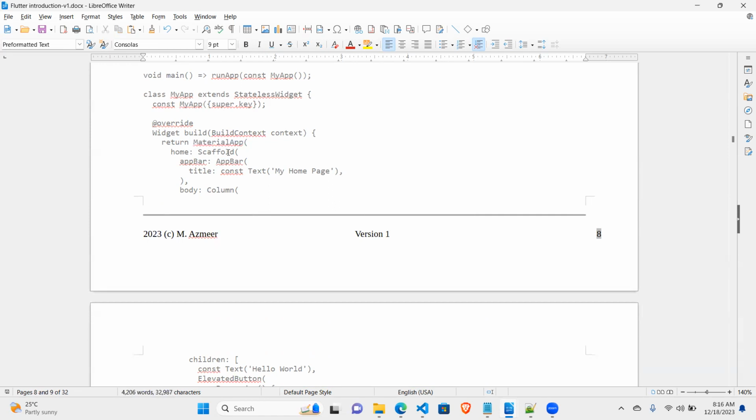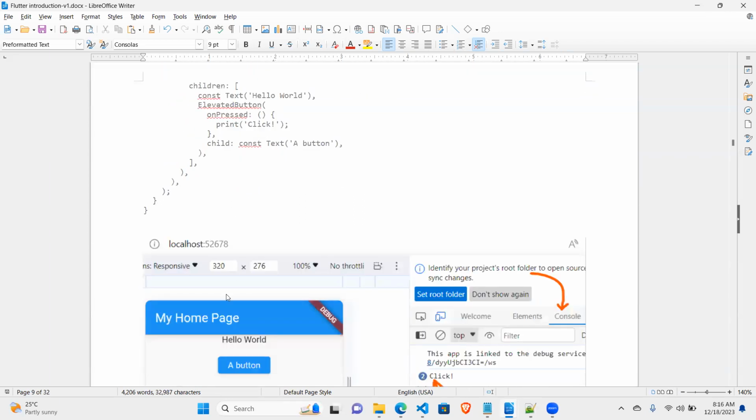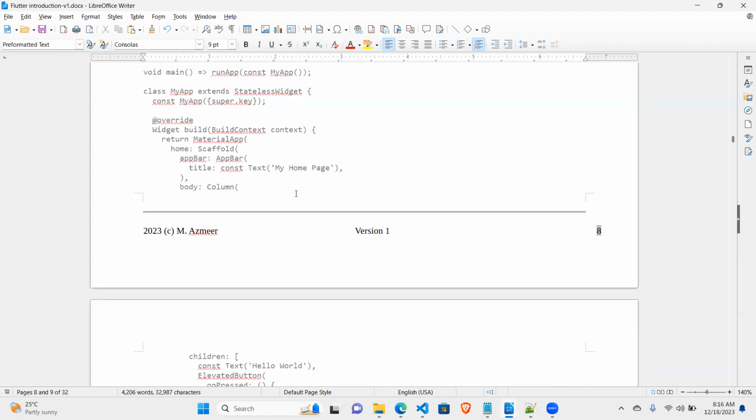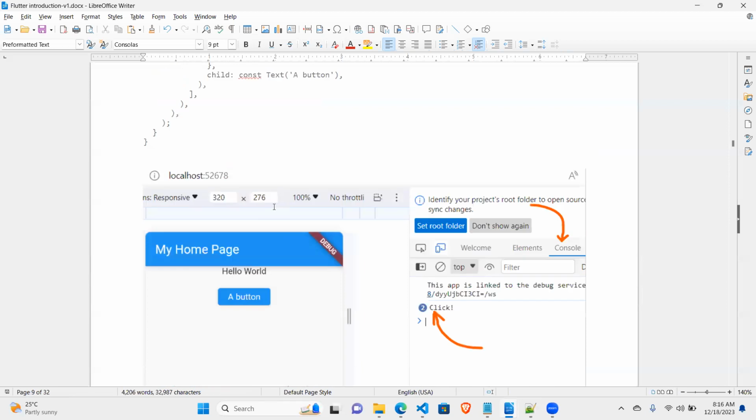So scaffold has lots of different features. One is called the app bar, which is here, the blue color border on the top. Then we have a body. This is the absolute minimum. So body has whatever you put in here.